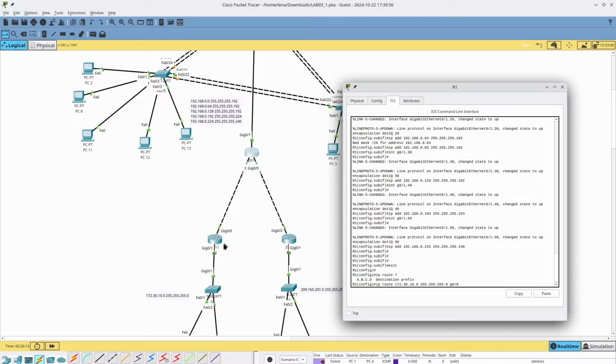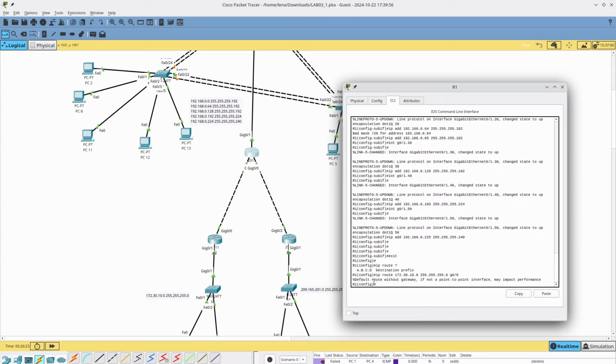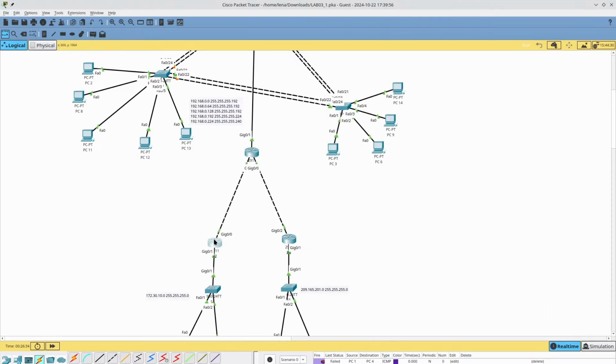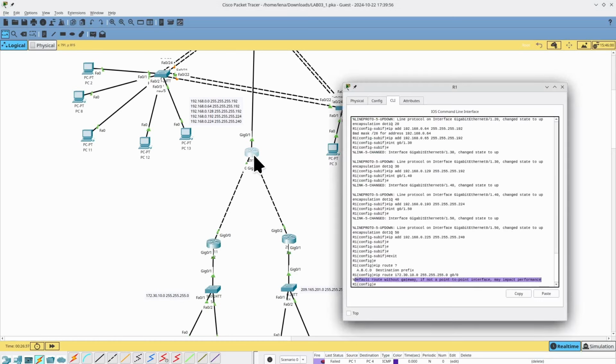Because we've got only one connection, we can make a default route. It's gonna warn us, if we press enter, default route without gateway, if not a point-to-point interface, may impact performance. It may impact performance, but it also impacts performance if it doesn't have to resolve the IP address. So because we have a direct route here, you can see that's gig 0/0, we can make a default route without a gateway. We're going to do the same thing for the other one, 209.165.201.0.